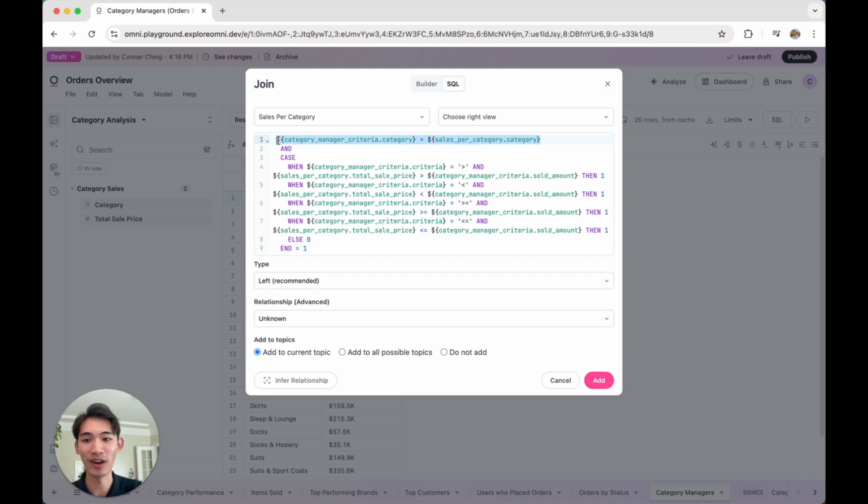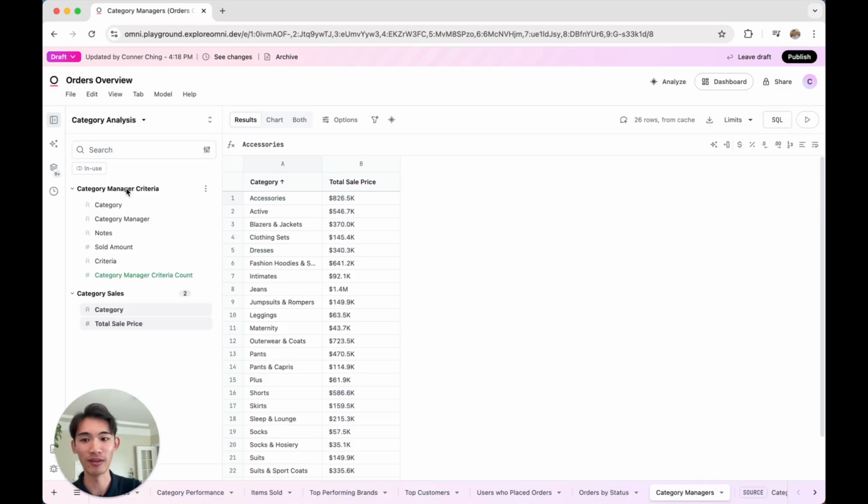We're really just matching on the categories, and also we're checking that one of the criteria was met based on the different inequality conditions. So we're saying if the inequality condition was greater than, then check if the total sale price, so the actual sales done in that category, is greater than the criteria amount. And then we're doing that same logic for the other three inequality criteria. So not too difficult to implement here. And also make sure to choose category manager criteria as the right join. I'm going to add that in, and we'll see it pop up in our left-hand field picker.